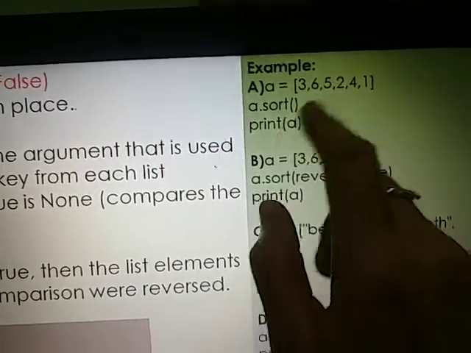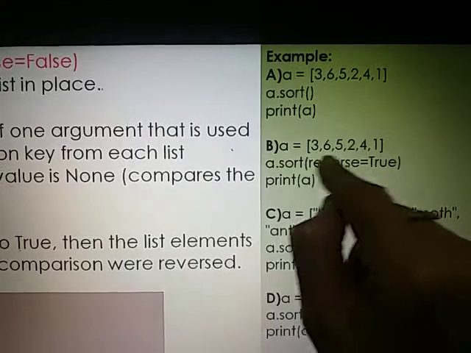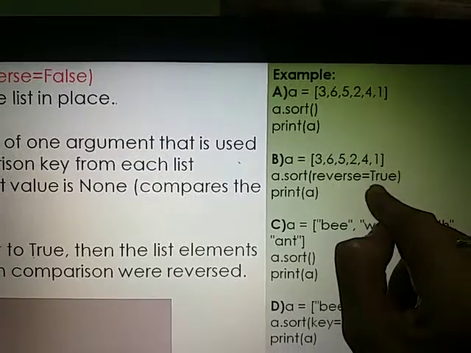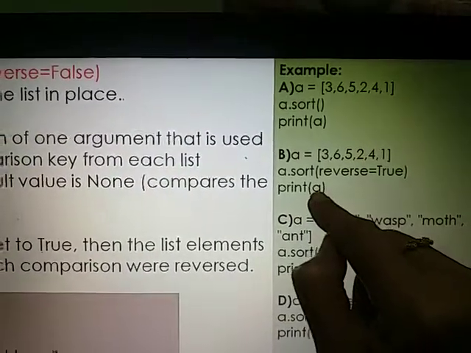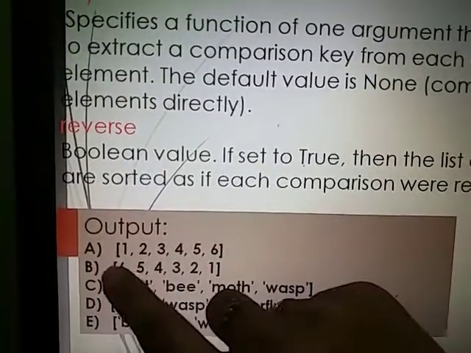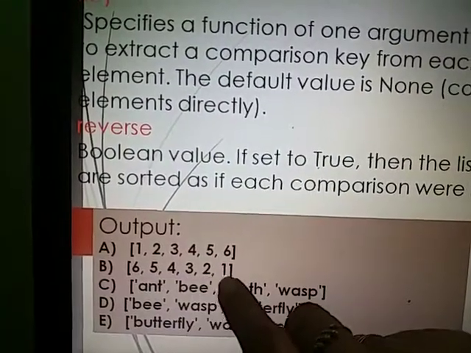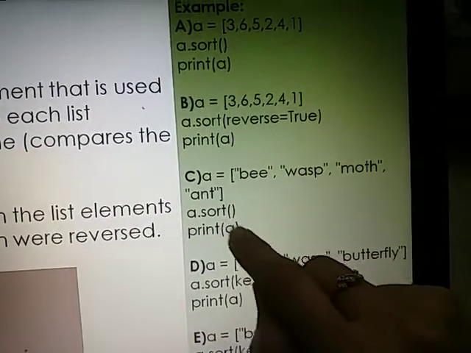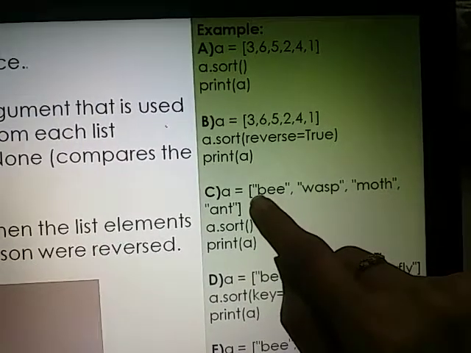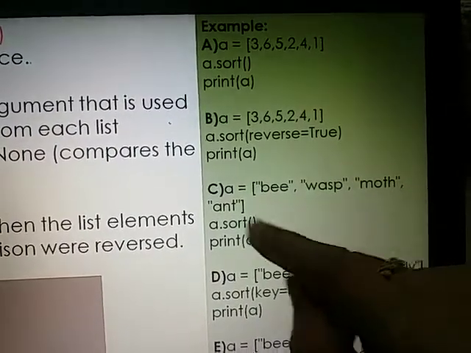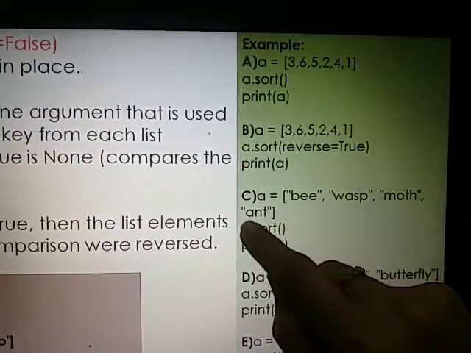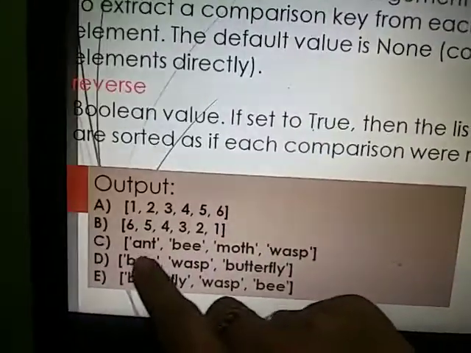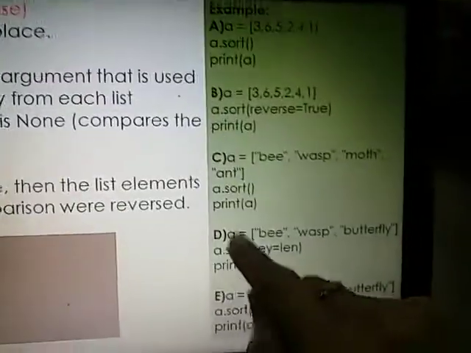The second one is this list. When we write reverse equals True, it means we want to do the sorting in descending order, and when we print it you can see that the result is 6, 5, 4, 3, 2, 1. Now in the third one we are using sort again without giving parameters. The sorting will be done on the basis of the ASCII code in ascending order. On this basis ant will be the first one, then this is the second one, like this. So the output will be ant, bee, moth and wasp.